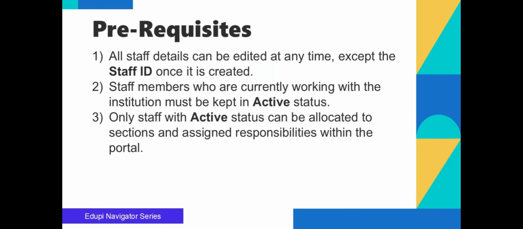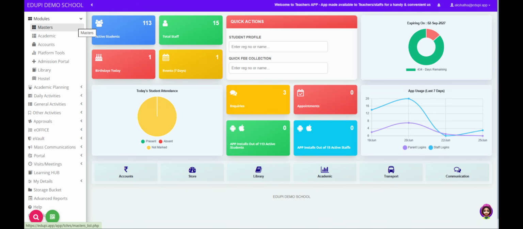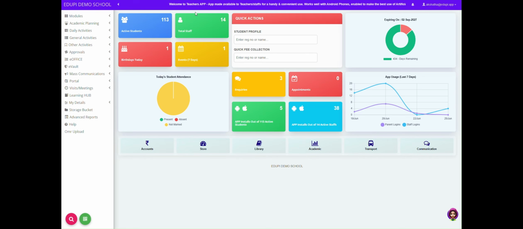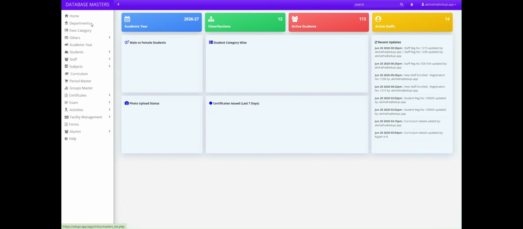In today's video, we'll learn how to manage your staff database in the Edupi Portal. To begin, log into the portal and navigate to Modules, then Masters, and select Staff Master.